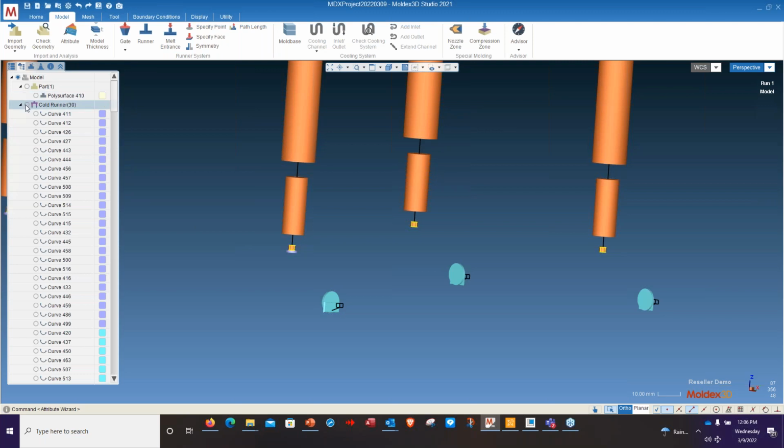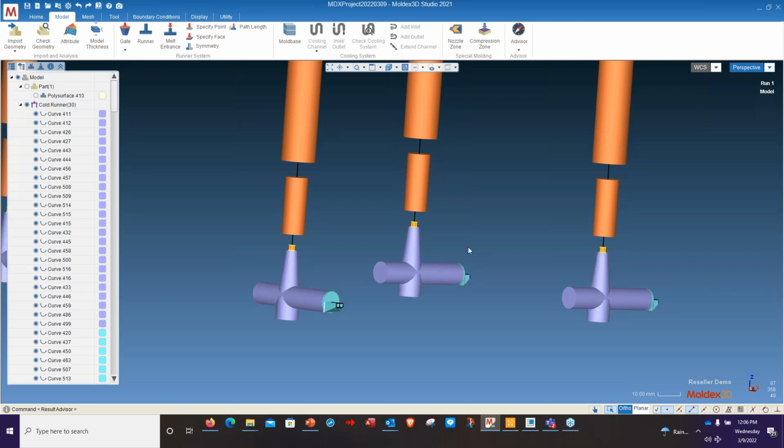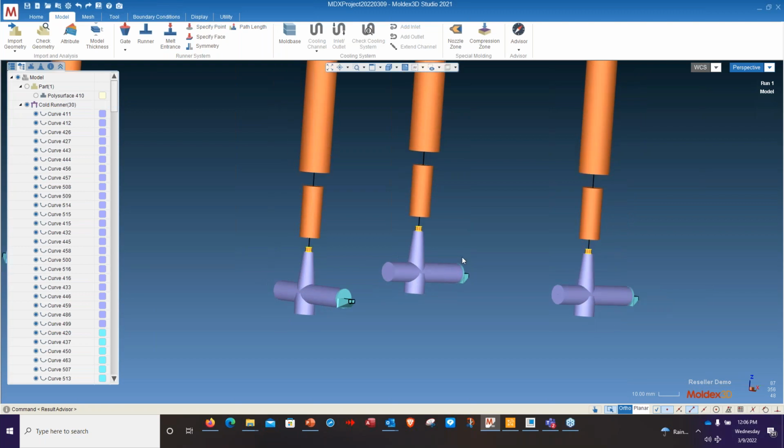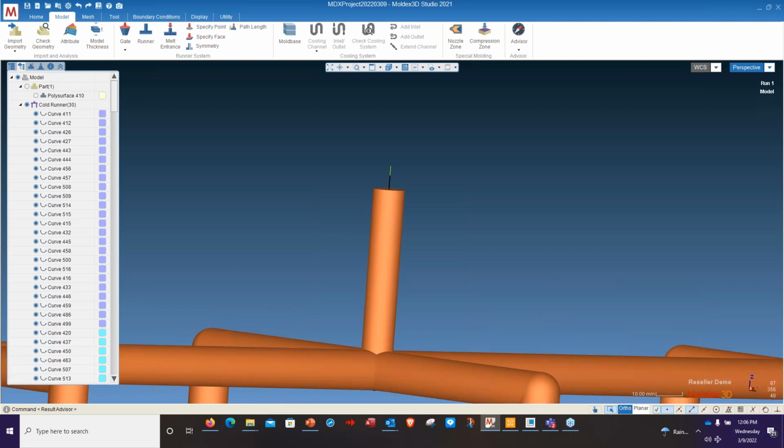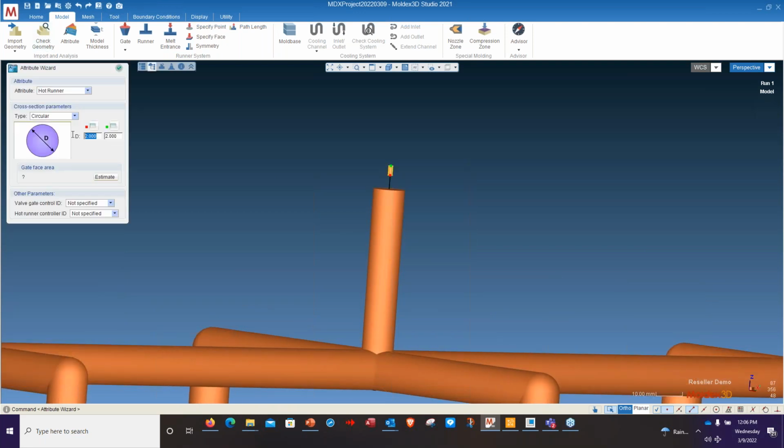Again, we might want to show the cold runner. So we've done our straight bores on the hot manifold. Oh, I missed one. Runner 8.